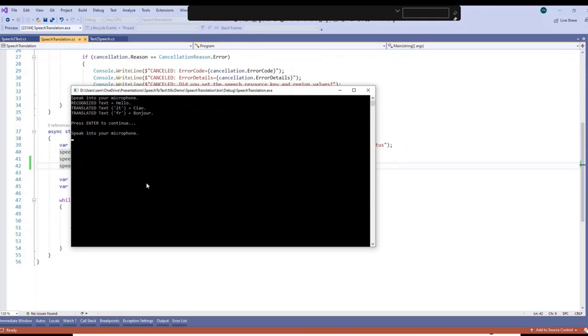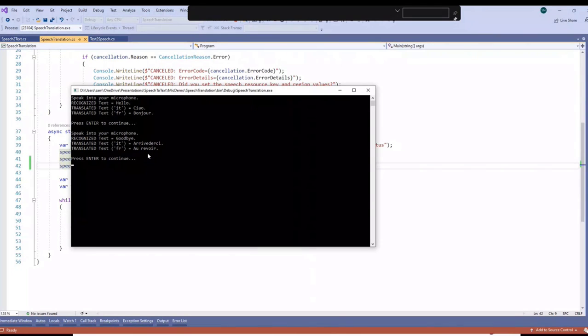Goodbye. Again, arrivederci and au revoir. Pardon my poor French pronunciation, but you get the idea. Essentially, I'm able to leverage these services to convert to multiple languages, going from speech to text. Let me pause here and see if there's any questions.